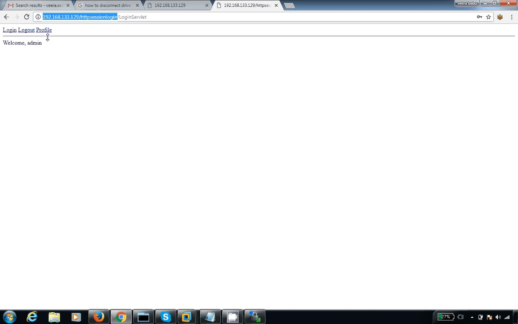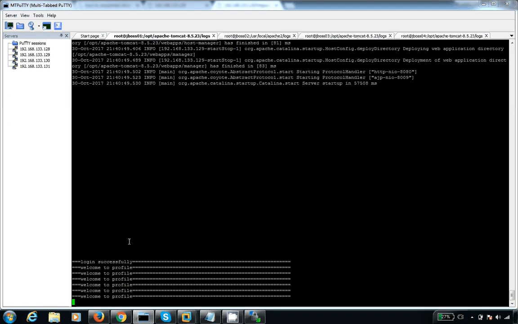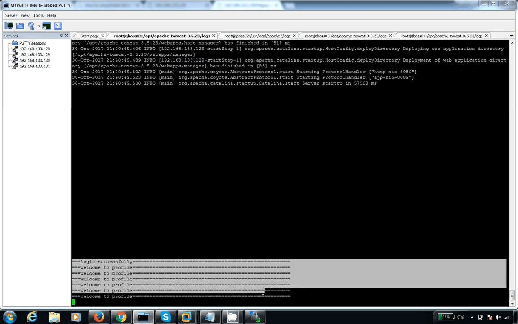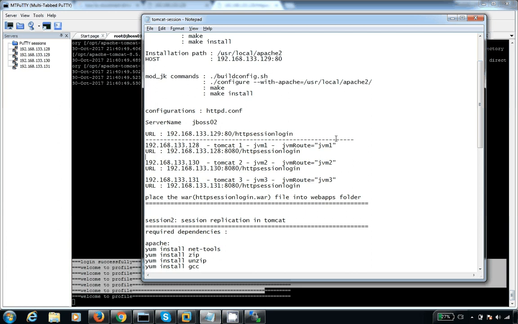So this is the Tomcat 1 profile. Click on this profile 1 2 3 4 5 6. So with the number of clicks, the first request will stick with this particular JVM 1 Tomcat only. This is called a sticky session. If you do not give the names properly and do not configure them properly inside this, the session will not stick. So this is called a sticky session.